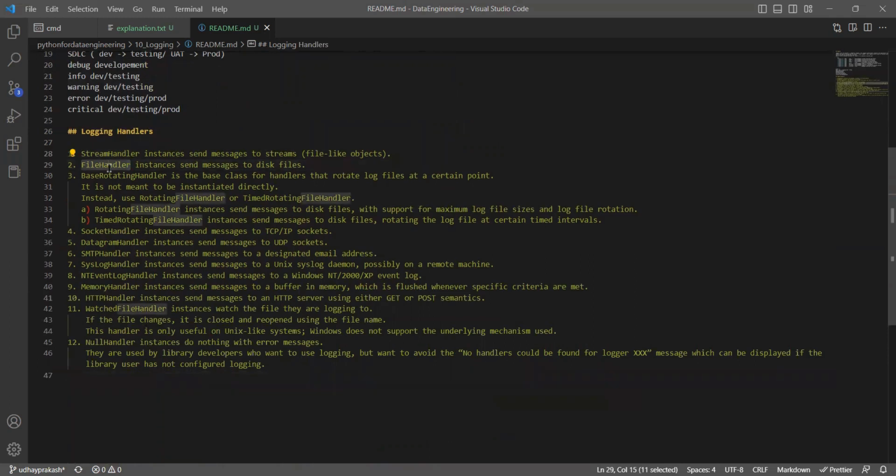When you're placing into a file also, there are multiple ways like base rotating handler, rotating file handler, timed rotating handler, socket handler, datagram handler, SMTP, which means email, and syslog, which especially works in Linux. NT event is for Windows. Memory handlers mean if the specified memory is exceeded in the file, then it will reconfigure, meaning it will remove the last logs. The same thing applies in base rotation also.